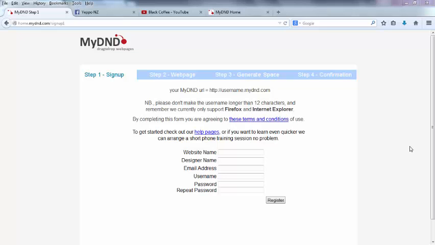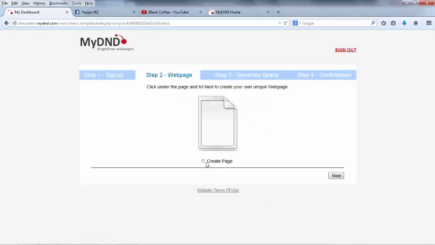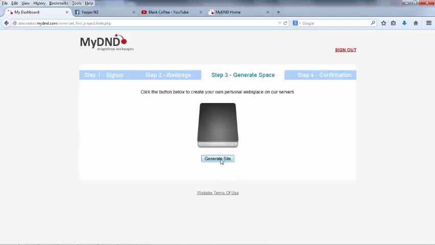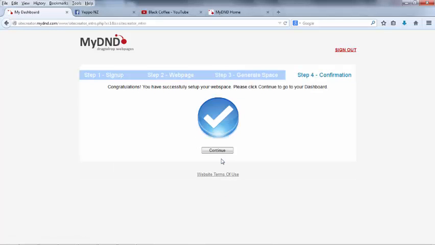Anyway, let's start. Here's the login page to create a site. So let's call it Fast Website. Designer, yeah. Email address, don't really need it. Username, we'll just call it Fast, shall we? And for speed, give it a password, and repeat that, just the number 1. So this is now talking to our server, and we need to create our page. Generate the space on the server, and now we can confirm and go to our dashboard.